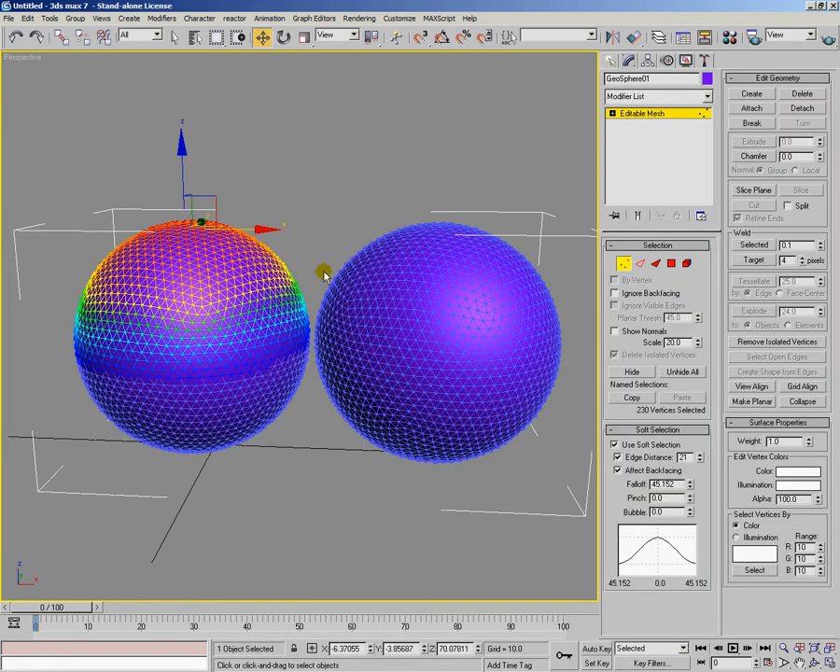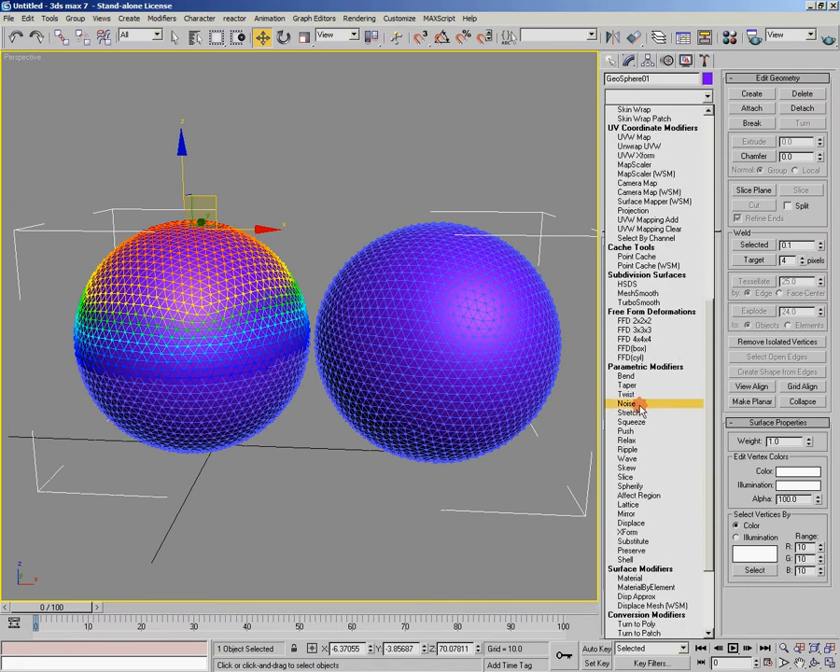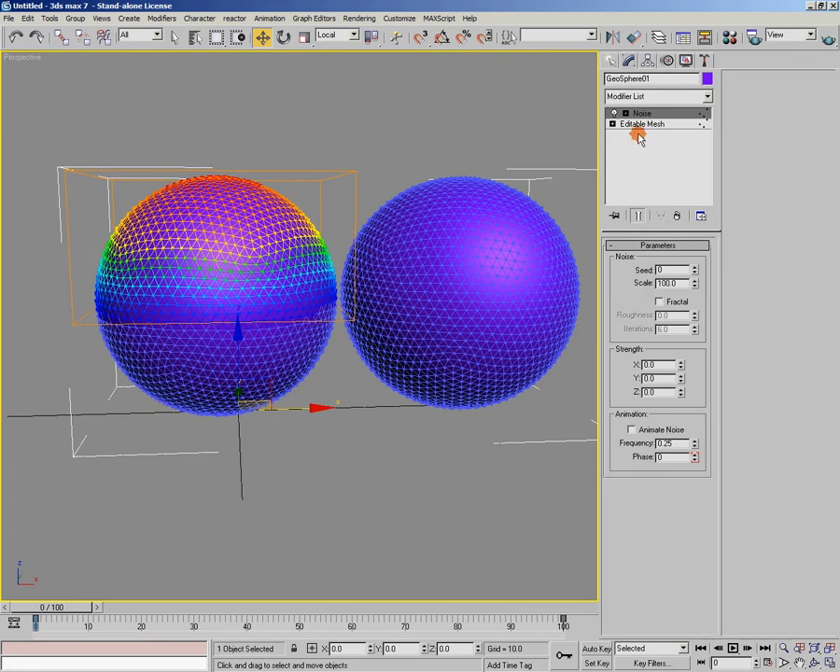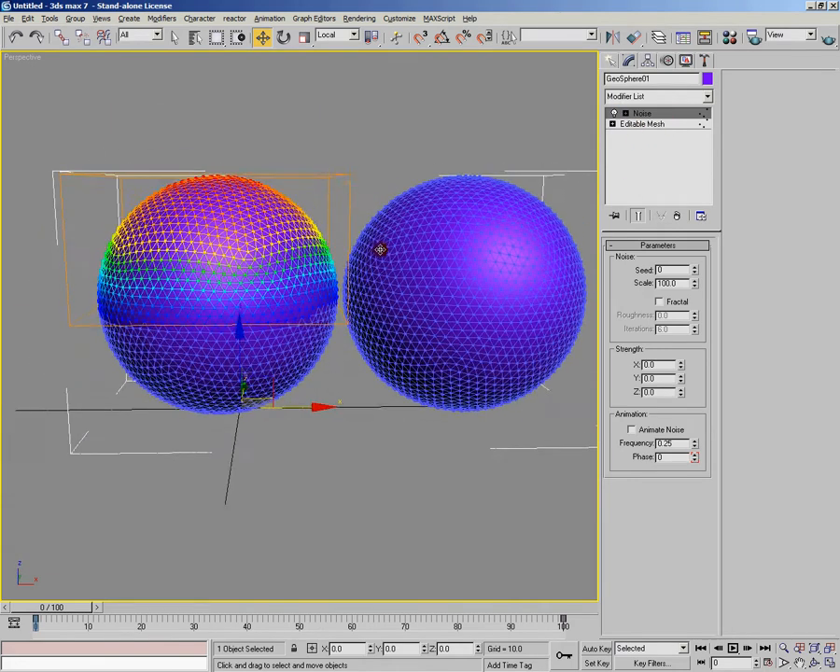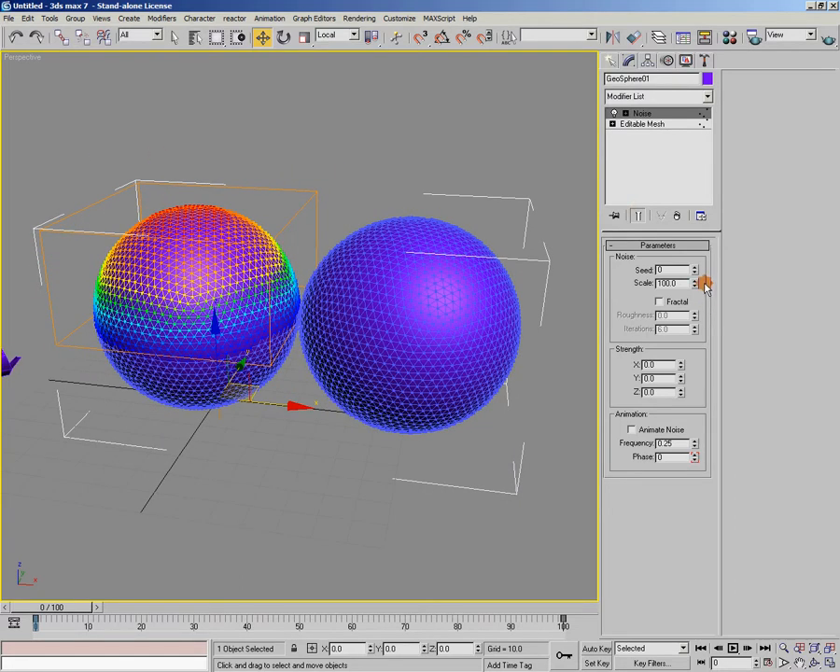Actually, what we can do is go back into subobject mode and then add the noise modifier while we're in subobject. And the noise modifier was actually passed on to it immediately. You can see it's created the gizmo based on the size of the soft selection. So let's have a look at what we can do with the noise. Let's just change the size of the noise. This is basically the effect of it, how much it actually deforms your vertices in units.